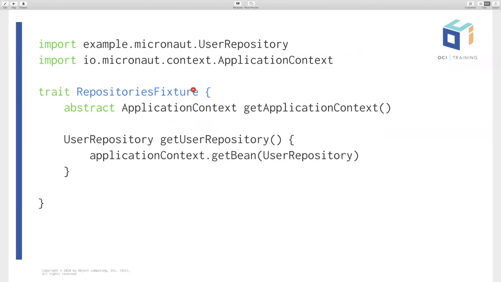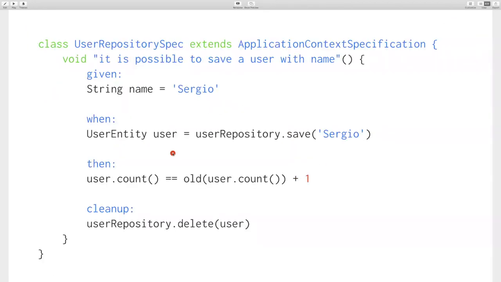And this is our repository fixture. It's another trait which returns the user repository. So with this structure, which makes it complex, it's actually really nice to test. You extend from application context specification, and you have all the repositories available to use. They are beans that are exposed in Groovy. When you have a get user repository method, you can call user repository. So it's transparent to you.